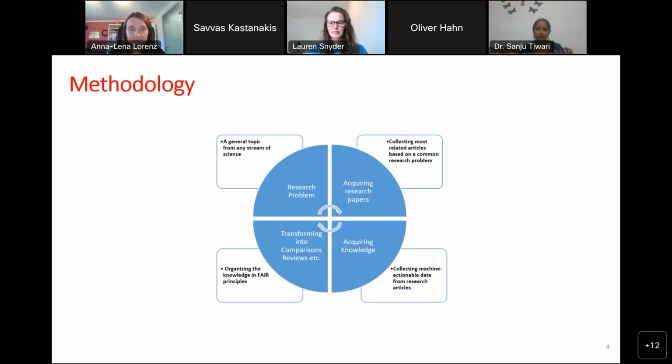This is the basic methodology that I have followed to prepare my contribution, to prepare the comparisons that I have done during this period. In this methodology, I have followed four steps. In the first step, we simply need to find the research problem. Generally, as we are going to propose any research work, we need to do the literature review while writing the paper. In the same way, we need to find a research problem, a common topic from any stream of science. ORKG can be used for any kind of science.